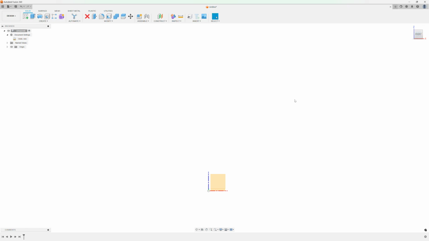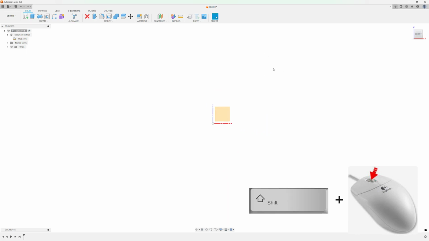Okay, now to move things around, hold your middle mouse button down. If you hold it down, you can move up and down, left and right. If you hold the shift key and your middle mouse button down, it lets you rotate stuff. It's a little faster than coming up here and doing it with the cube. So hold shift and the middle mouse button down, and you can move stuff around.